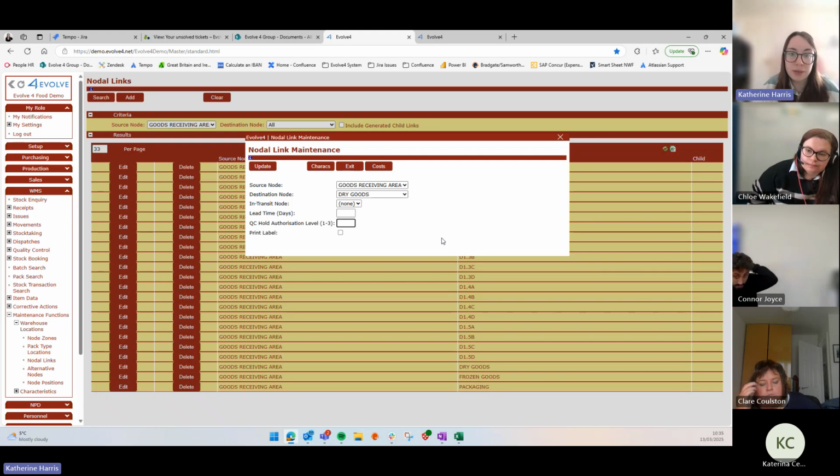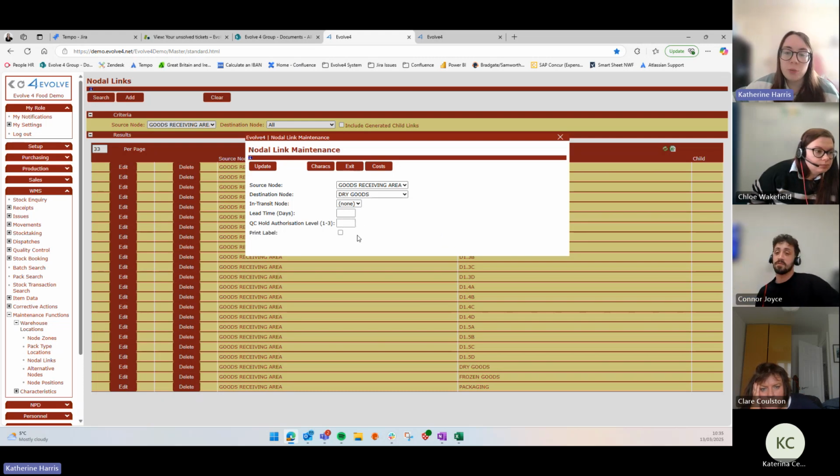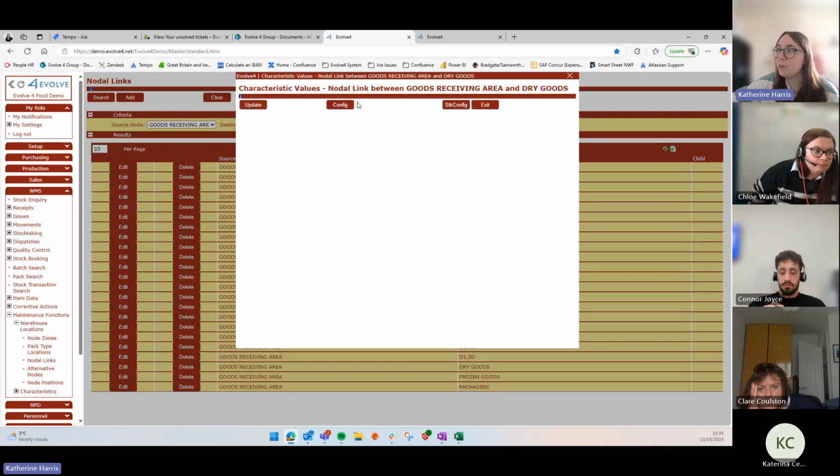Again, not mandatory, but could be useful for some clients. And we also have a print label box, so if you wanted to print a label for when things move between our source node and our destination node. I can think of practical applications where that would be helpful, but in this case, we're not using it. And again, we have our lovely characteristics button as well, because we can even add characteristics to nodal links.